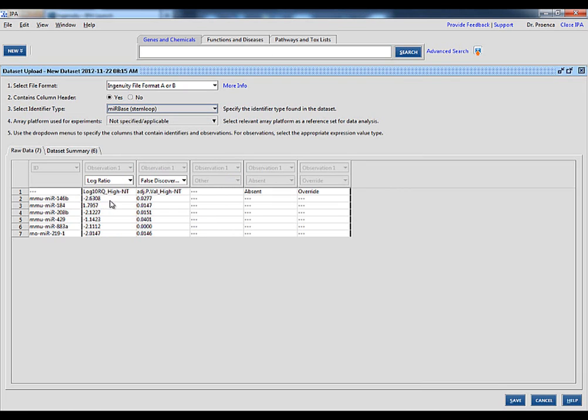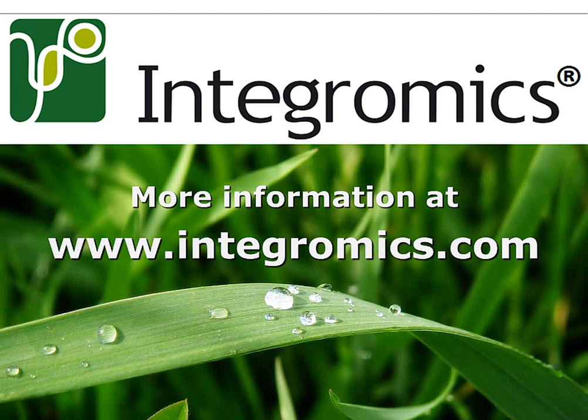We are done, and would like to advise you that this is a one-way integration only, and results from the IPA tool cannot be imported back into StatMiner.